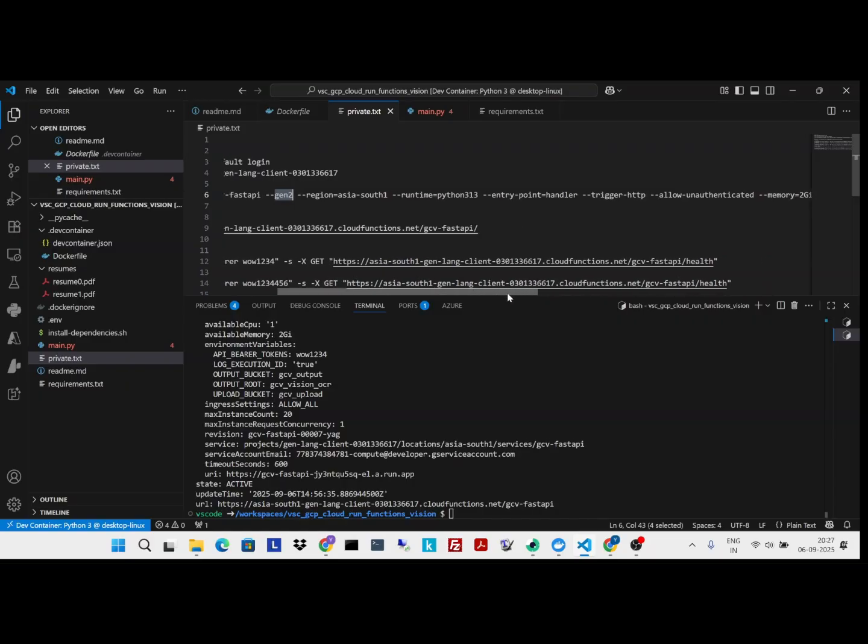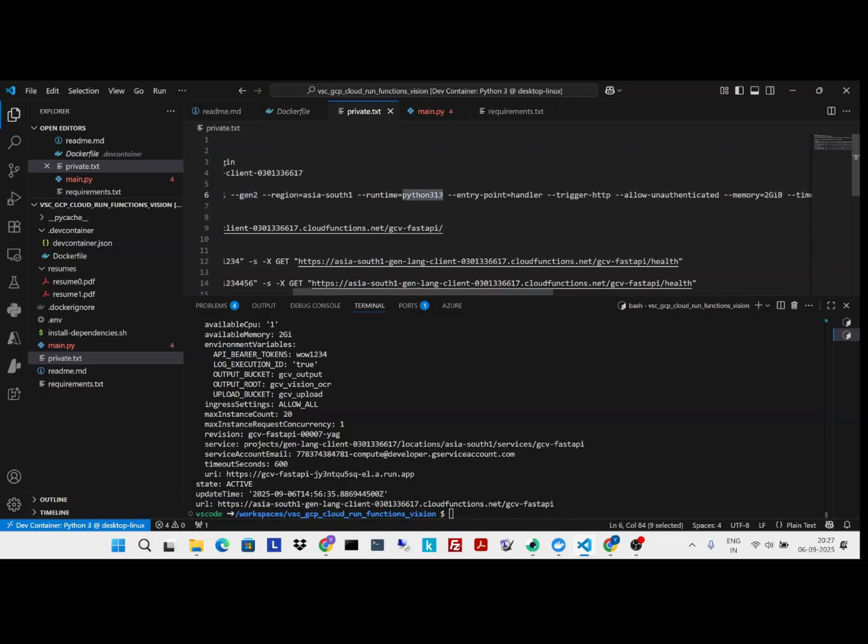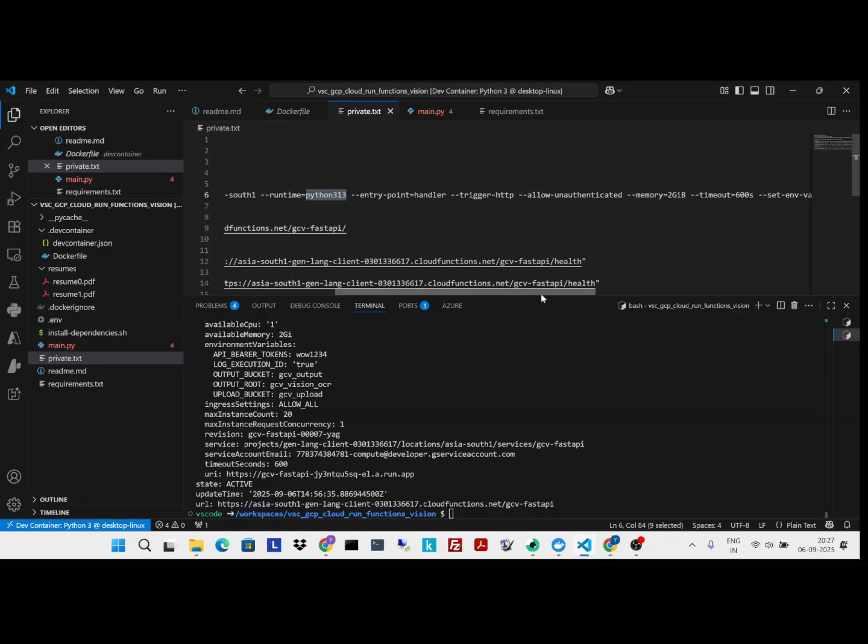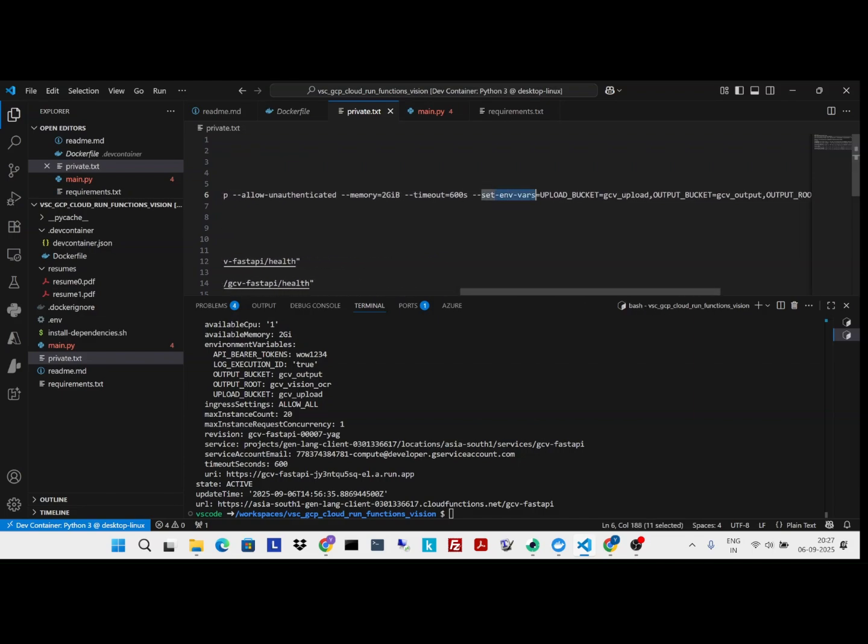Then we discussed which environment to use. We will be using Python 3.30, and we have some more parameters like memory, timeout and so on, and all the environment variables. So what I'm trying to do is I'm just trying to have everything instantiated while I'm putting this into deployment.